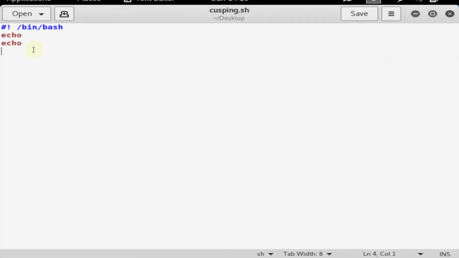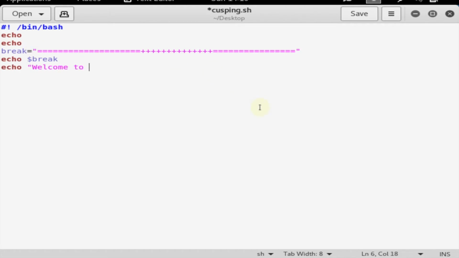Okay, so let's create a variable again, the break variable, just for the aesthetics. Let me type here echo break variable, so it will print out this equal sign border, and echo, for example, welcome to ping scanner module. Let me slightly move it to the middle, something like that, and let me echo the break again.